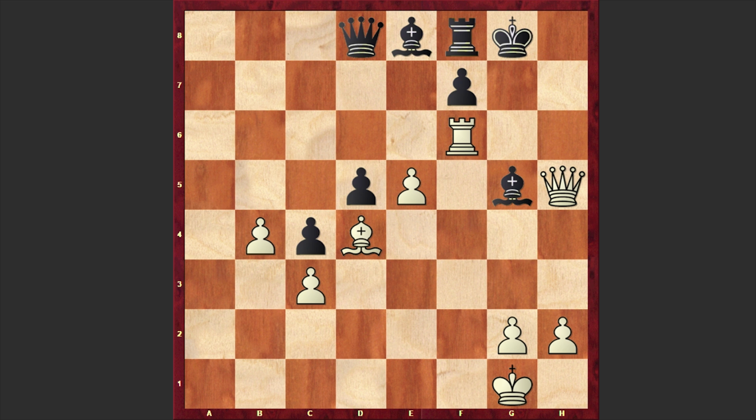This was simply a brilliant attacking game by Viswanathan Anand, and I hope that you enjoyed this game greatly.